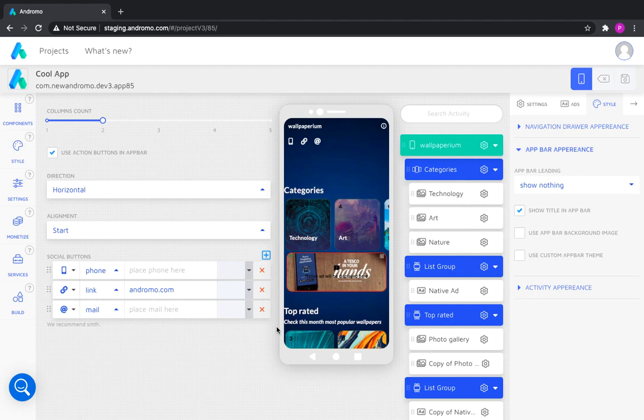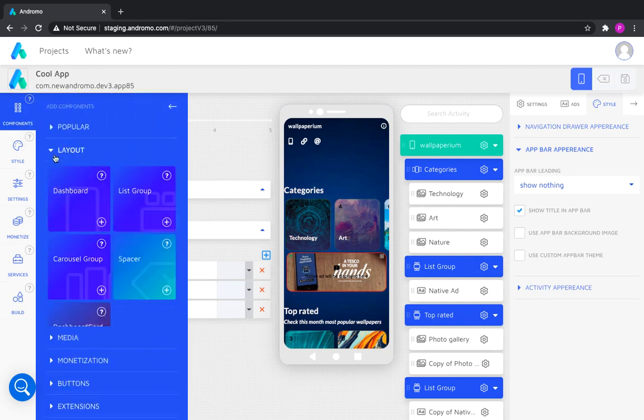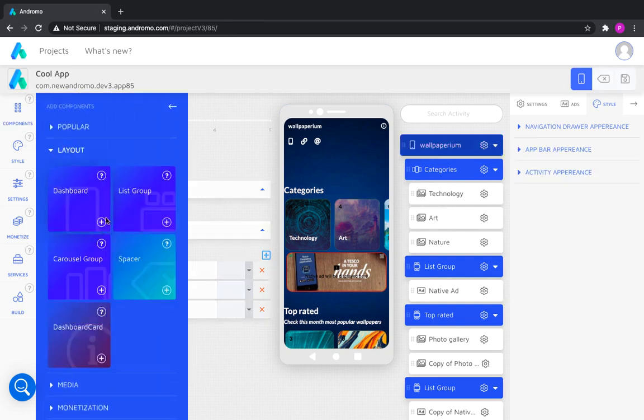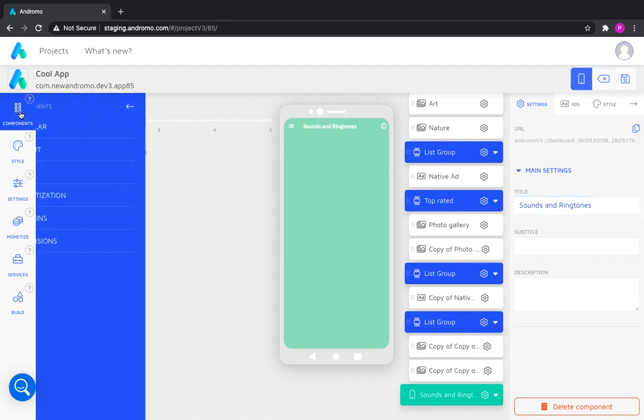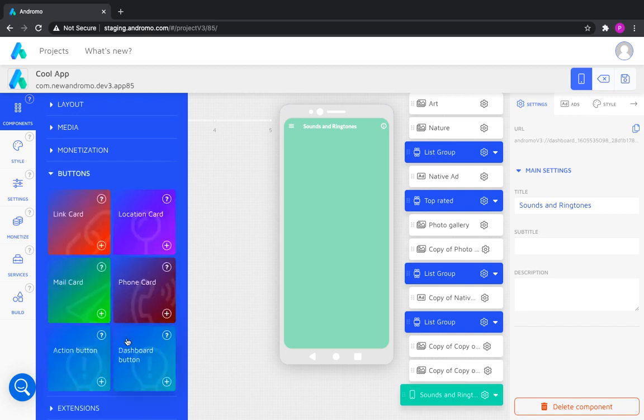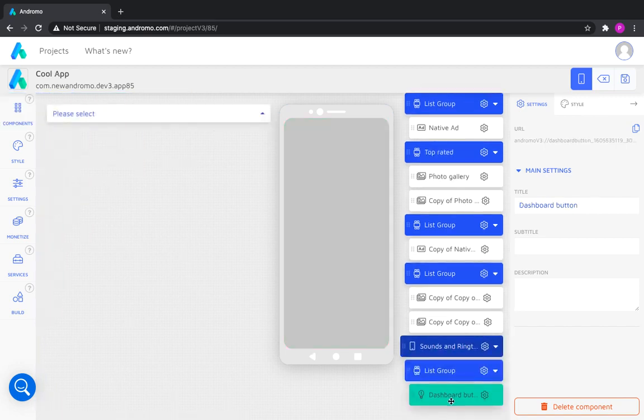So, first of all, we need to add another dashboard. We go to the layout and select dashboard. Let's call it sounds and ringtones. Now we need a button that will take us to the second dashboard. Go to Components, Buttons, and select the Dashboard button. Let's drag it to our last list group of the Wallpapers app.